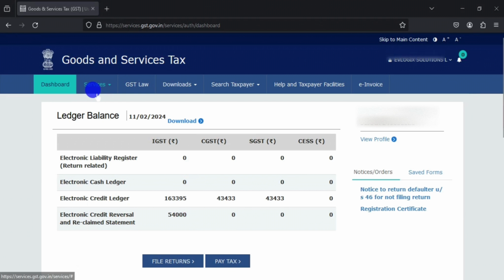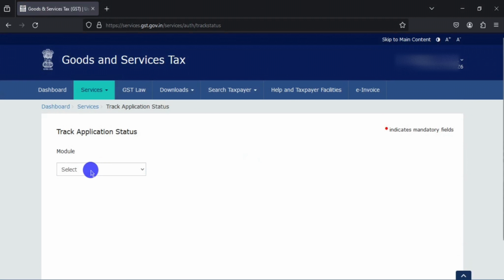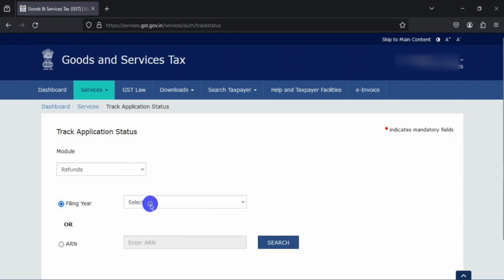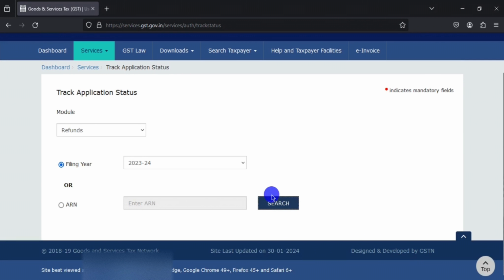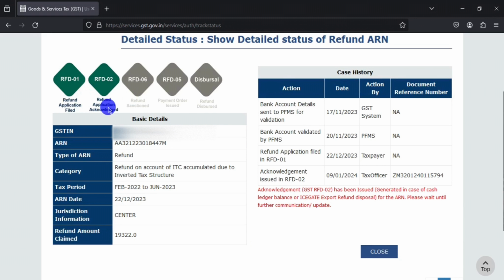In order to check the status of the application, under the Services refund tab, we can click on Track Application Status, and under the modules we have Refunds. By selecting the financial year, which will be available as 23-24, the year in which we have filed the refund application, here you can see that I have a case where a deficiency memo was issued, and this was an accepted application. We can see the status of the application by navigating to this part of the website.